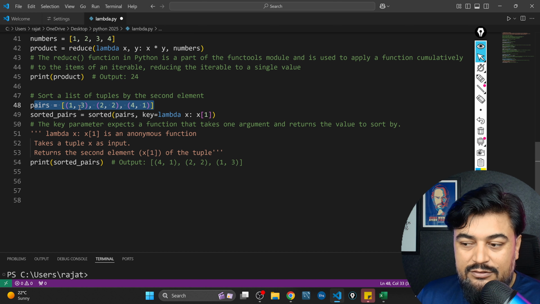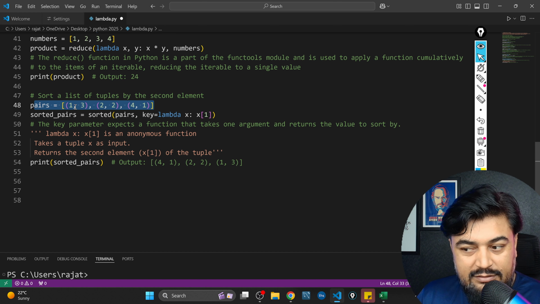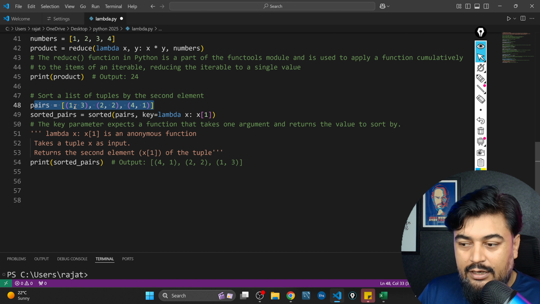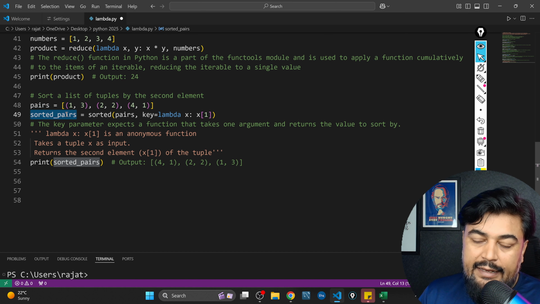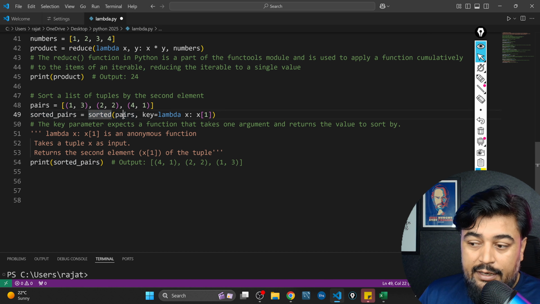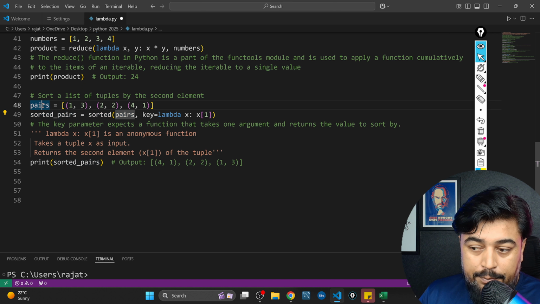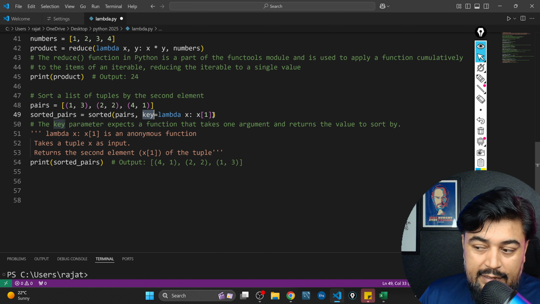So inside this we have 3 tuples. You can see that small tuple. Now, sorted_pair, I created a variable equal to the sorted function I am using here. Then pair I am using here. What is pair? Pair is this value. Then key equal to lambda and then the argument and expression. What is this expression? Expression is talking about the indexing.